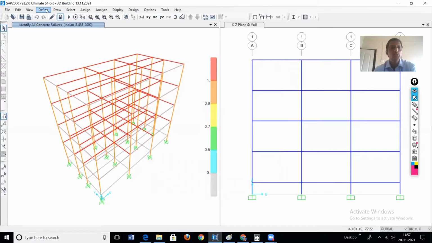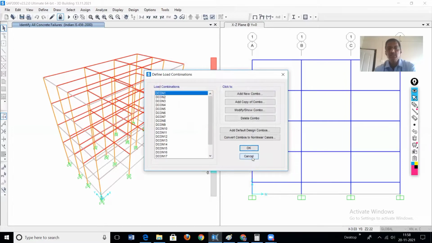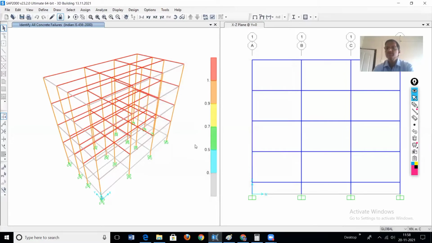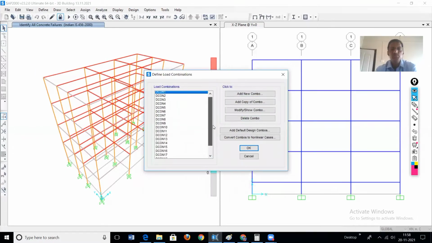Okay, then also can we see the load combination? Just I will check. Okay, see, now as I said, whatever the different load combinations automatically generated, we can see from this also. So define, and here it is load combinations. Okay, so suppose I want to see what is this load combination, design combination 16.